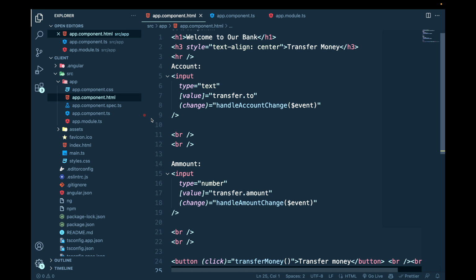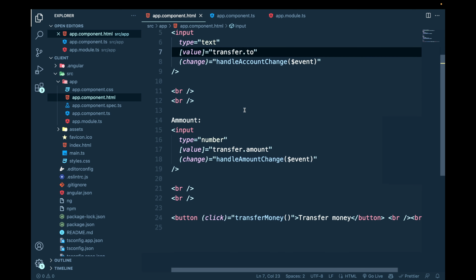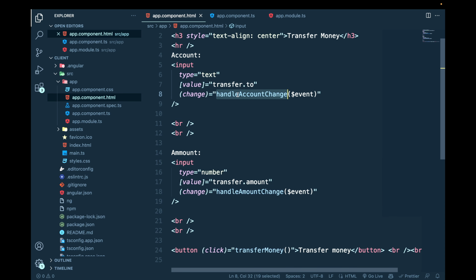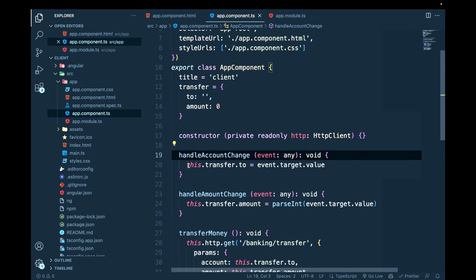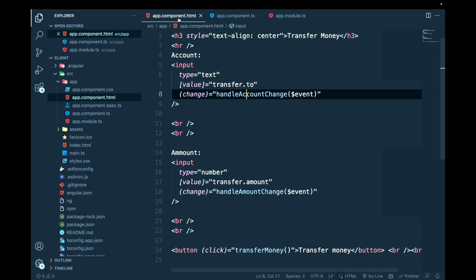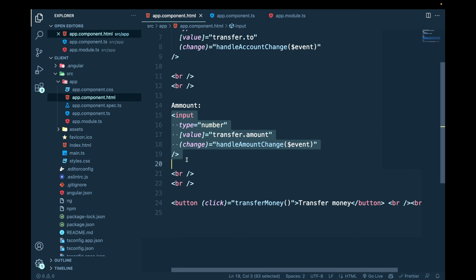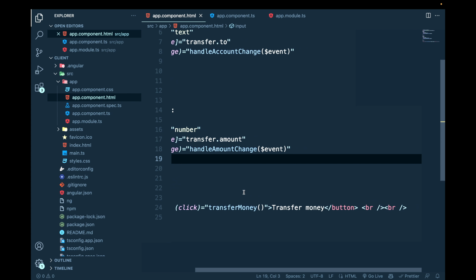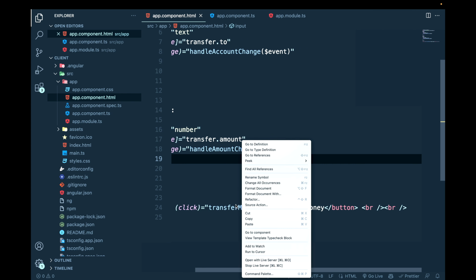In the HTML, we have this text. Then we have an input box. The first input is for where we want to transfer the money, and for any change we are handling this request. This is just changing the state in our app component, this transfer variable. Then we have this amount, and then we have a button, transfer money, and this calls transferMoney.